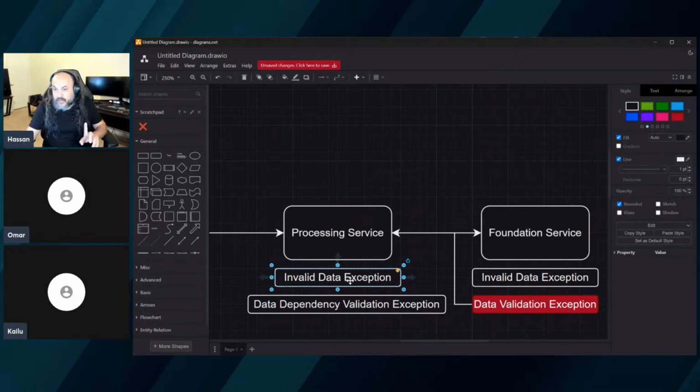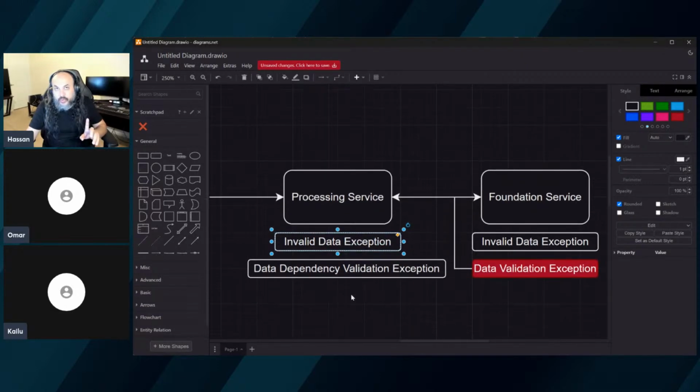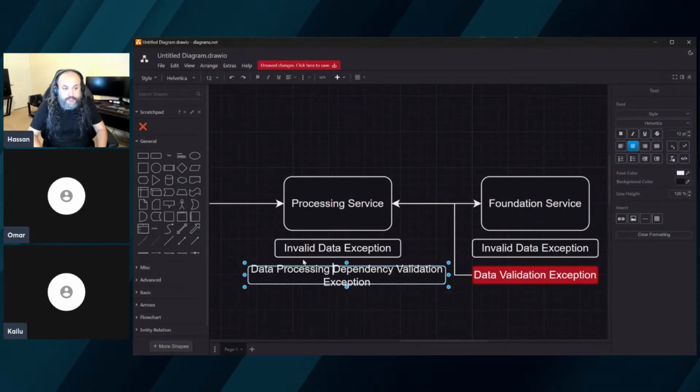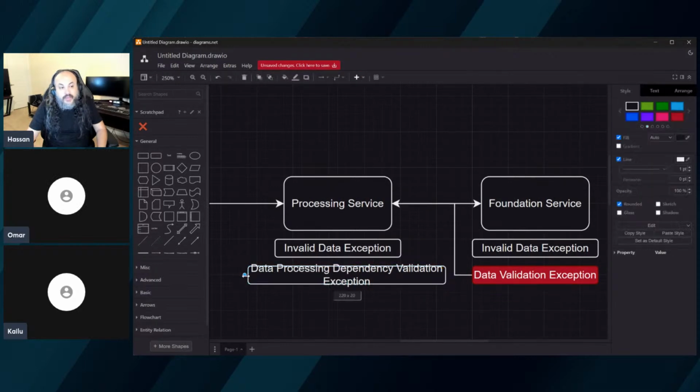Sometimes in some places you will see a situation where you need to even morph that local exception into something else, but that's an advanced standard implementation, and those are very, very rare cases. Do you call this data dependency or data processing dependency validation exception? Processing, yeah, you're right. So it's a carrier of the original exception. Exactly.